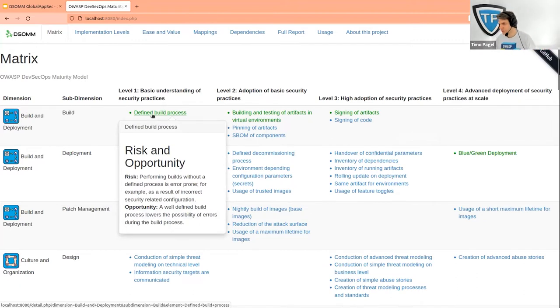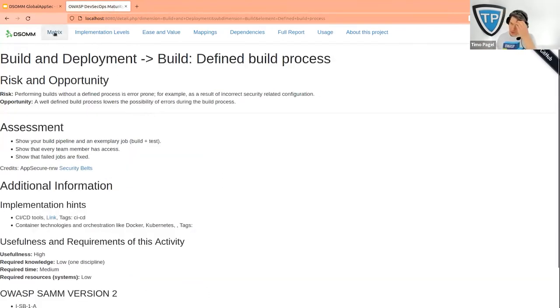You can hover and get a brief understanding. It informs you about the risk when you do not have a defined build process and the opportunity. What do you gain when you have a defined build process? When we click on it, while we are in the metrics, we get even more information, like examples of how you can assess if you have this or not. For example, to show your build pipeline and, as an example, a job. And then you know, okay, is this there or not?